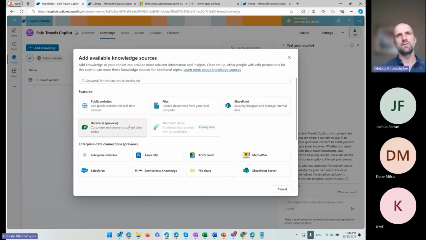Same thing goes for Dataverse. Grounding your agent in corporate data that is not publicly available requires that the user who will be using that agent has access and can authenticate themselves within that data source. All right. So let's come back to our demo.